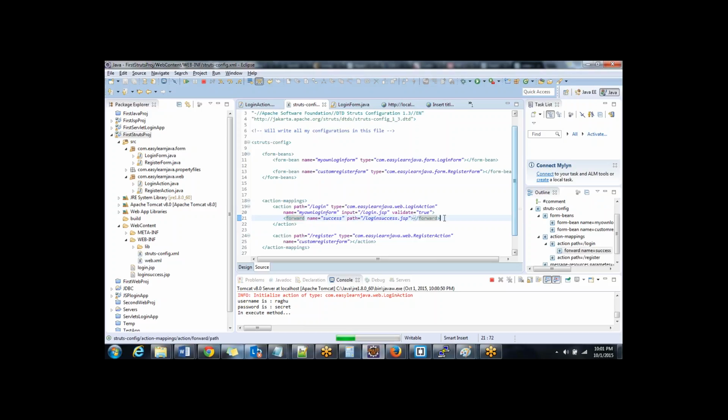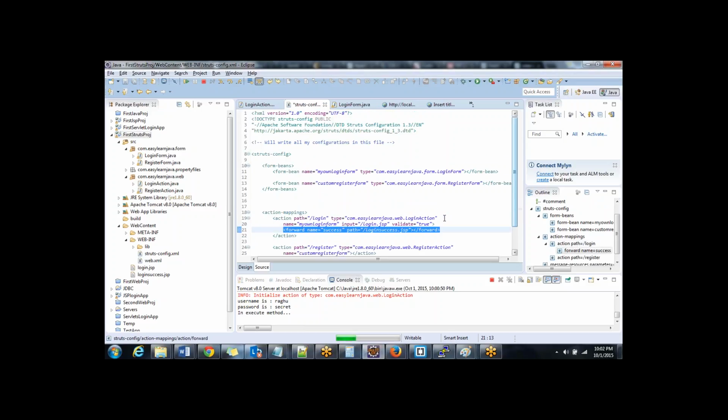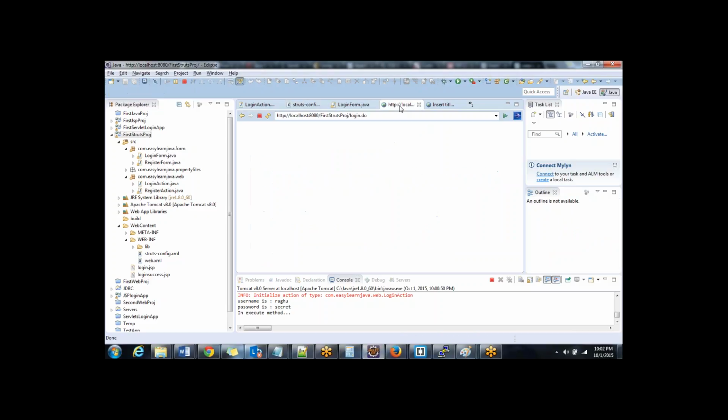And like this, you can configure multiple things. If it is a failure, then go to login. Like this, you can write as many configurations as you want. So like that, once I do that, so successfully logged in using Struts app. So we went to the success page.